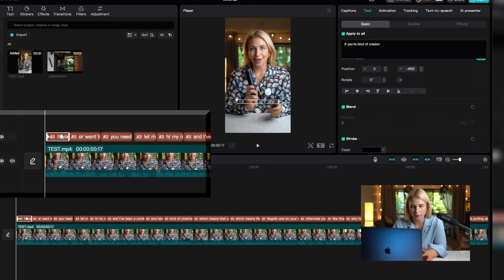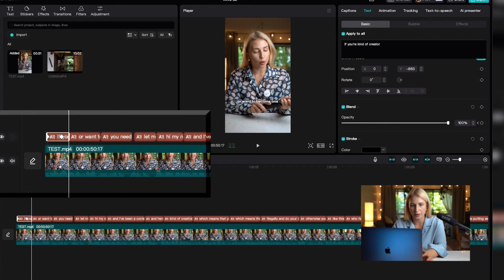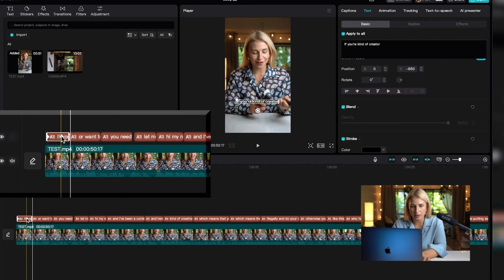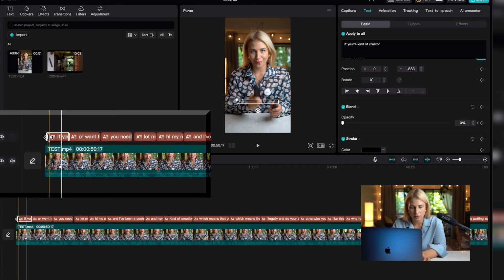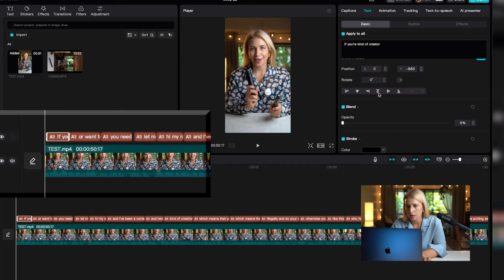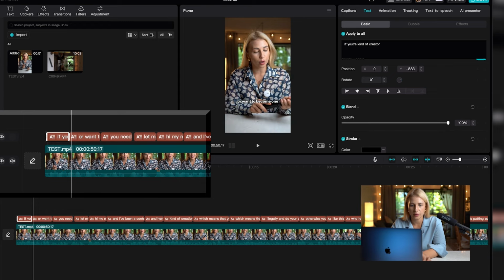So let's watch it. Here we go. It's little by little, versus if let's delete it. To delete it, just tap on it, select it, and then hit delete. And let's go back to opacity and let's watch it. Here we go.